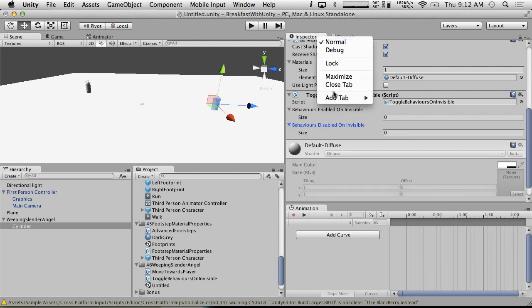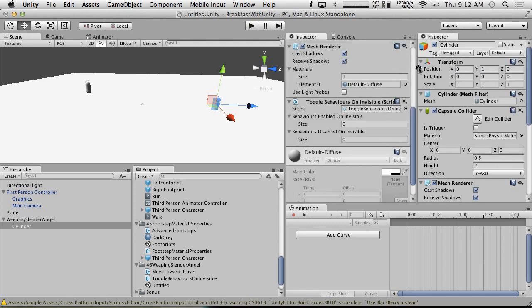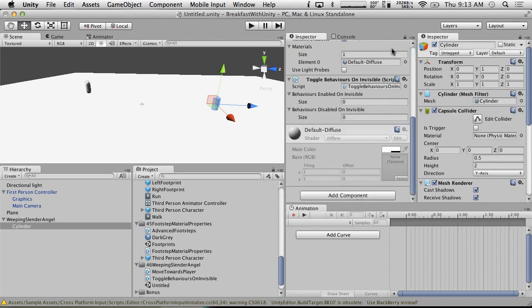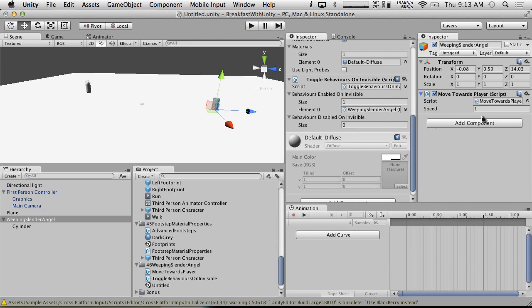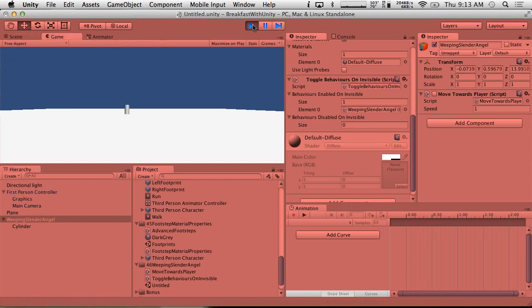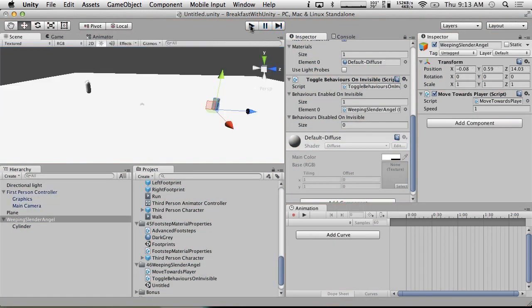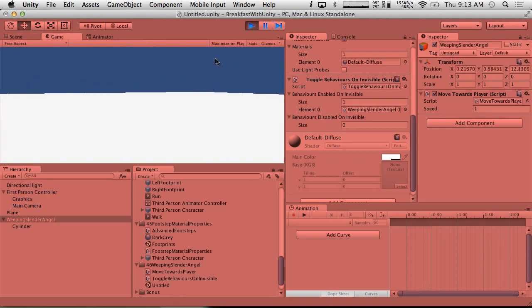We're just going to right click up here, choose Add Tab, Inspector, and I'm going to dock this so that we can see both of them, and we're going to lock one of them on here. So we're going to go to the Weeping Slender Angel now, and we're going to put the Move Towards Player script to be enabled on Invisible, and we don't care about Disabled on Invisible for right now. So if we hit play now, he'll still move at us from the... Oh, wait, no, he stopped moving at us. So you can see that it already disabled this. And if we look away from him, you'll see that it enables.